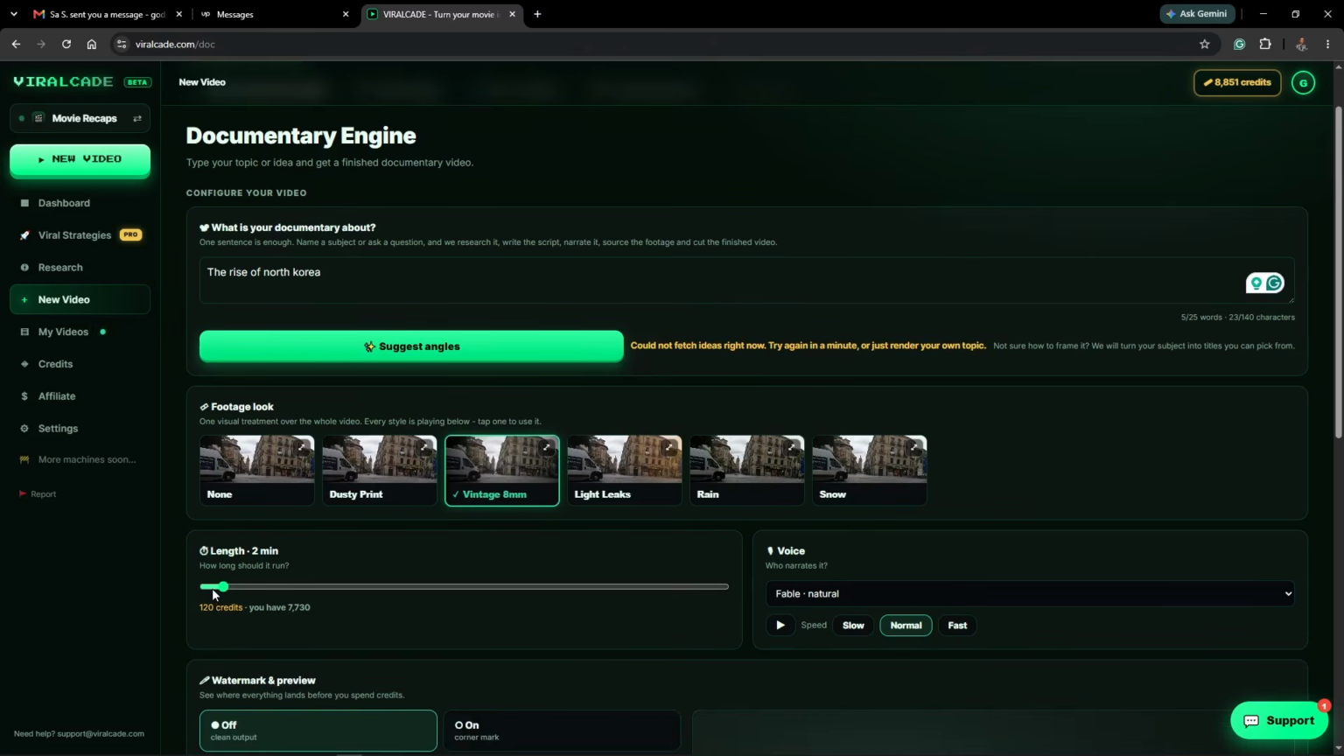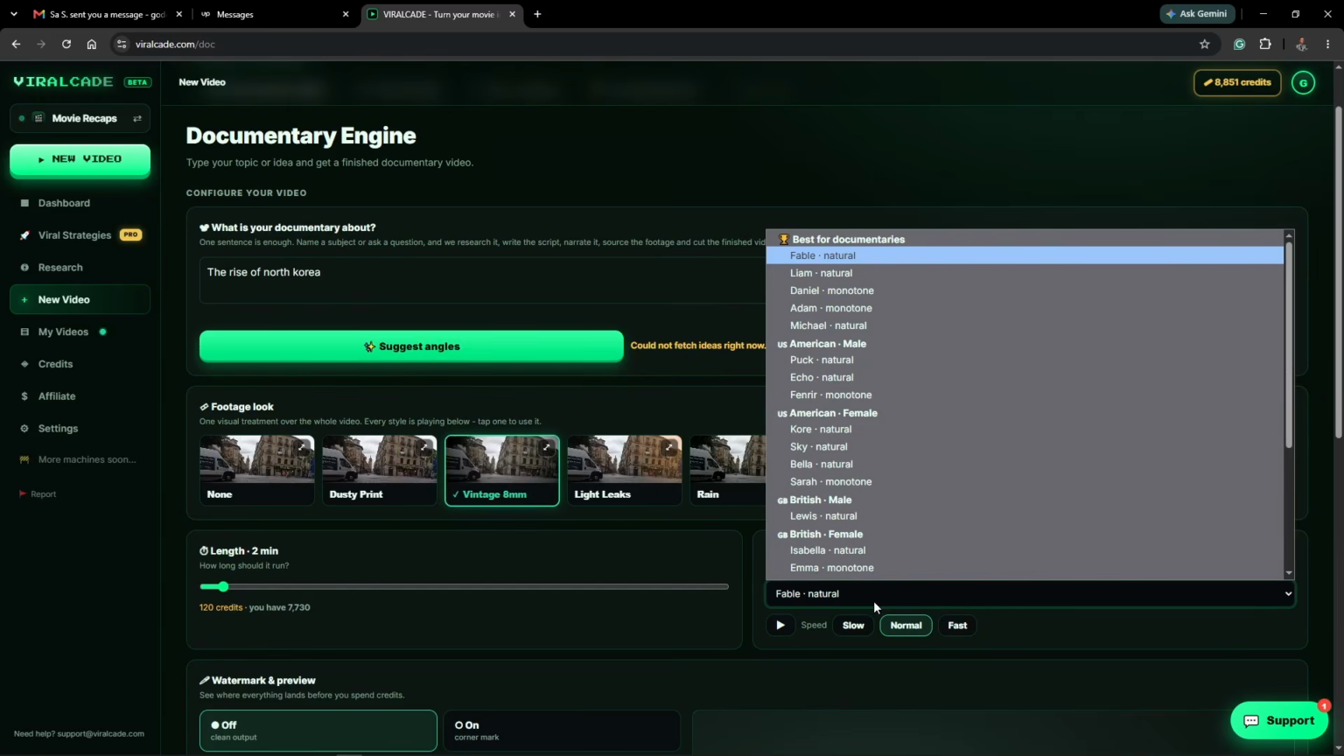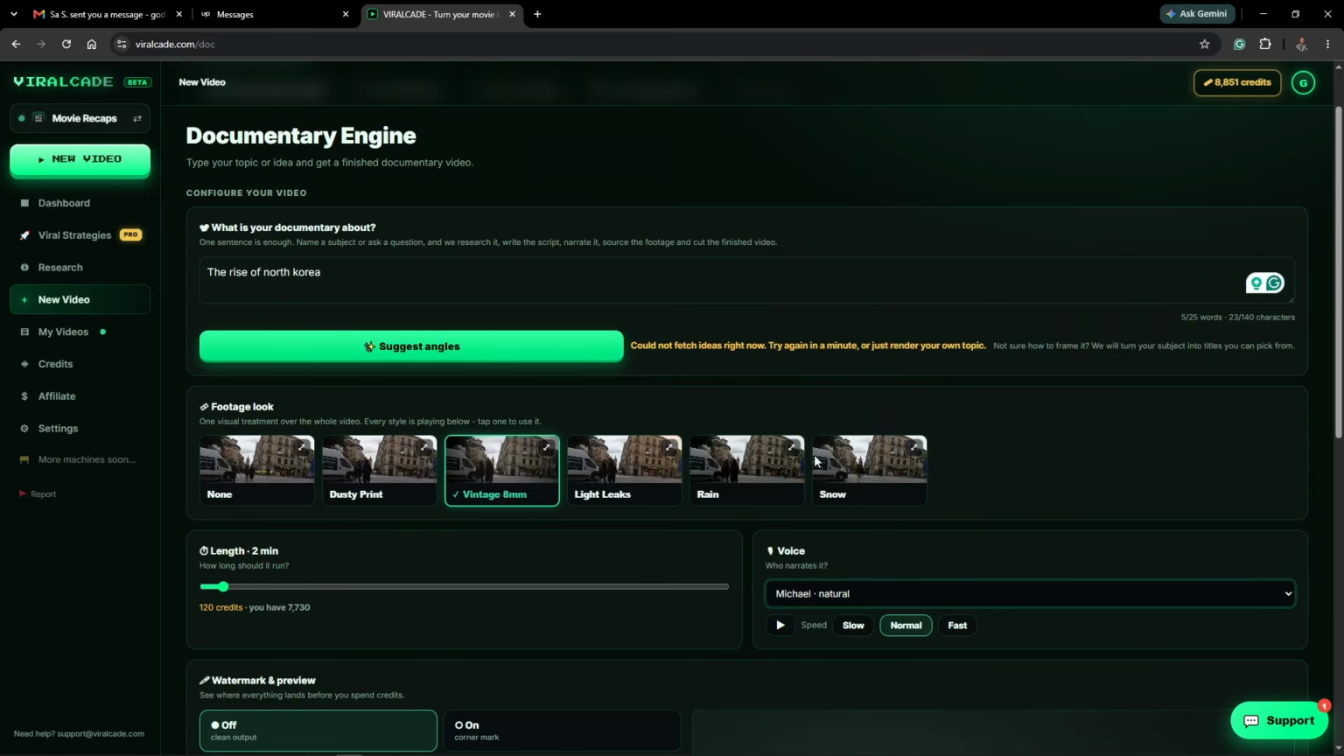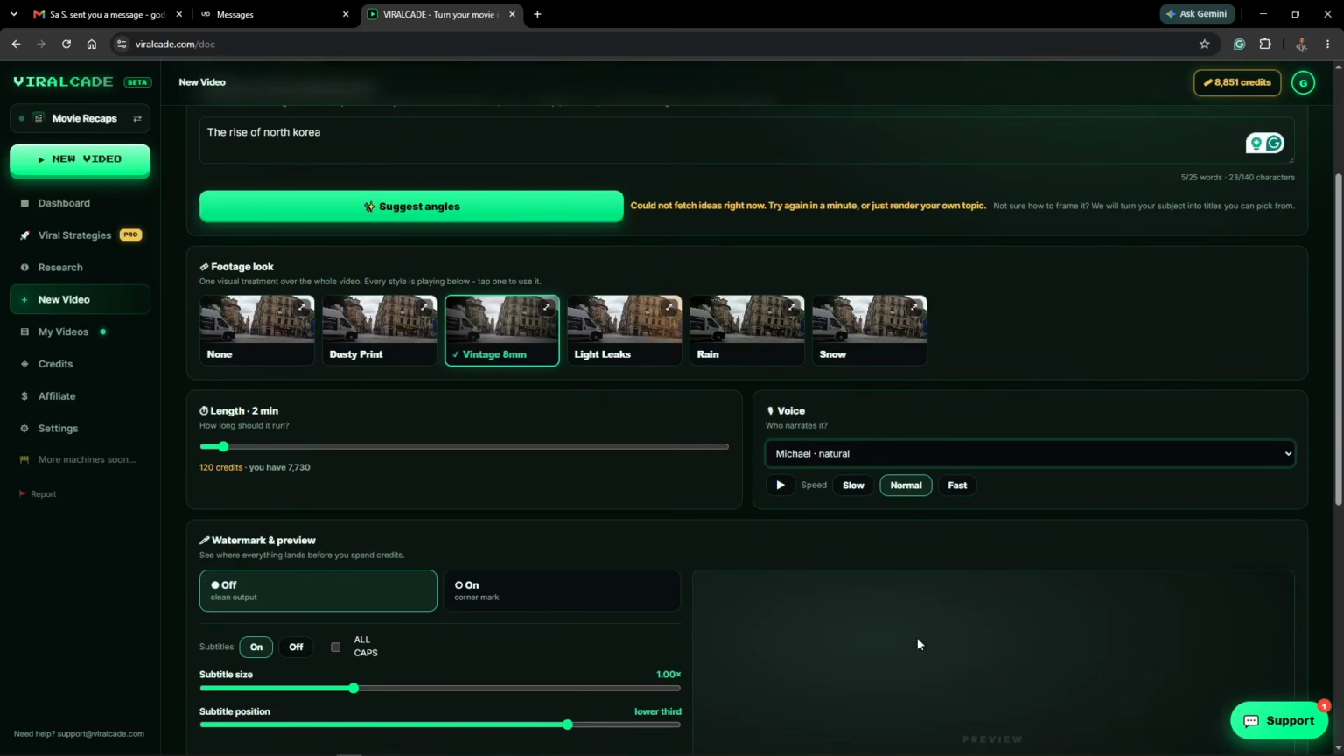Now the next thing is the video duration here, so you can go up to 30-minute videos. For a 30-minute video, you're only going to spend 1,800 credits. Now I only need something simple for an example in this video, so I'll stick with 2 minutes. Over here you select the voice as well. So now I'm going to go with Michael, which is my favorite voice so far, and then I'll keep the speed as normal. This is a documentary channel, so we keep it as normal.